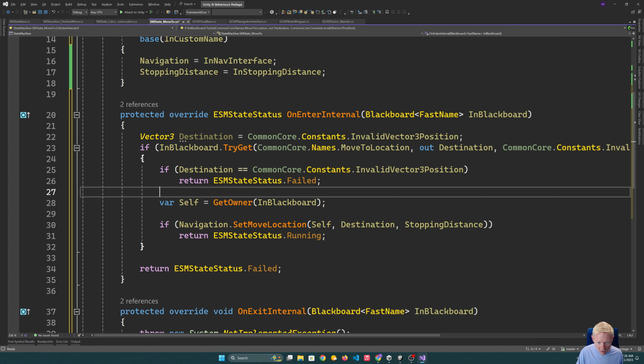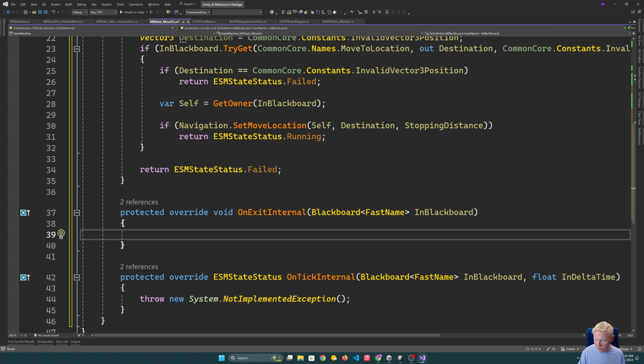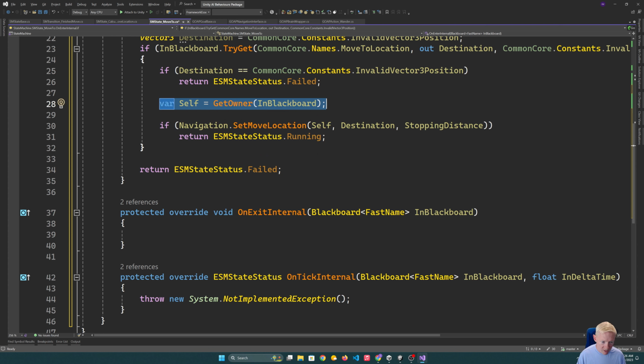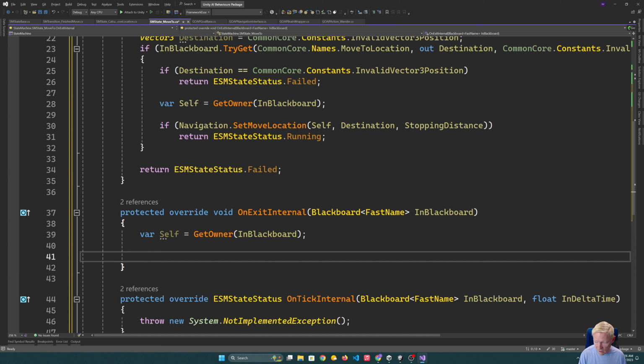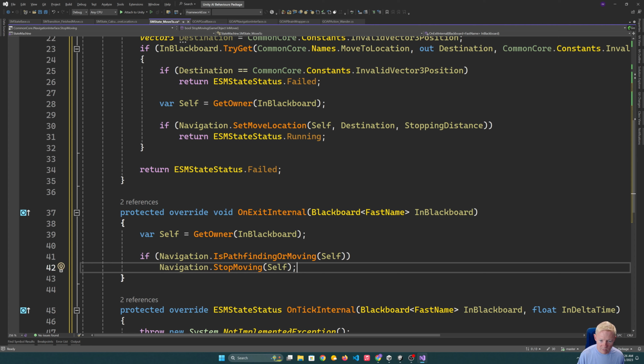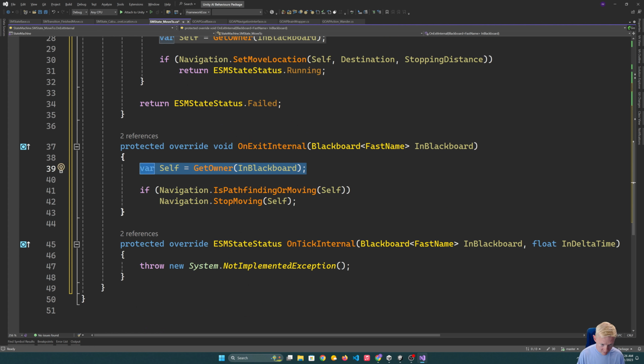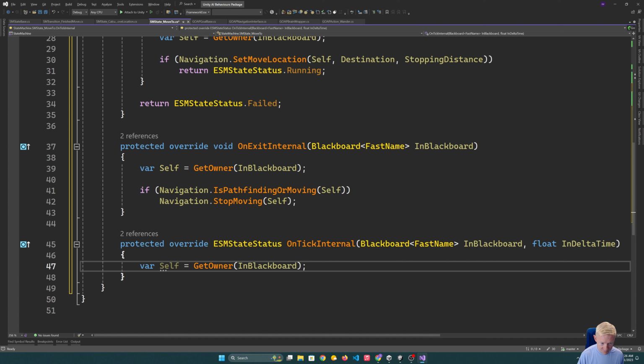In terms of our on-exit function, well, we've reached the end of the moving here. What I want to do is firstly grab the self, because if we are still moving, then we want to actually interrupt it, because we could exit while we're actually mid-movement, so before we've reached the destination. So if our navigation is still pathfinding or moving, then we want to say navigation stop moving, like that. So that's good. And in terms of our tick, well, we want to, again, retrieve this.